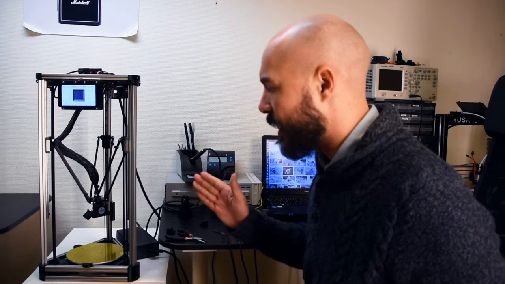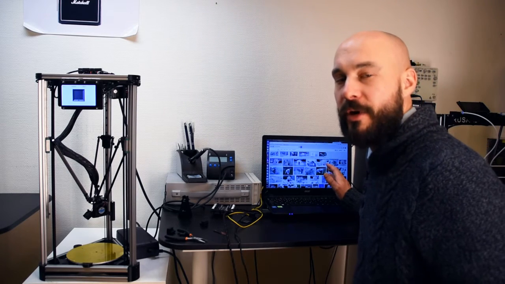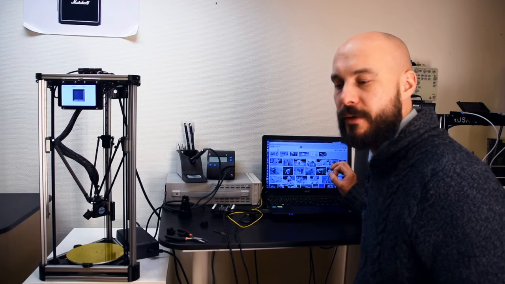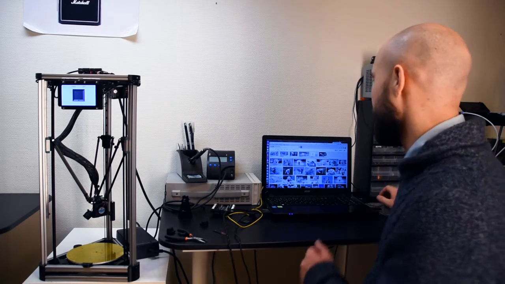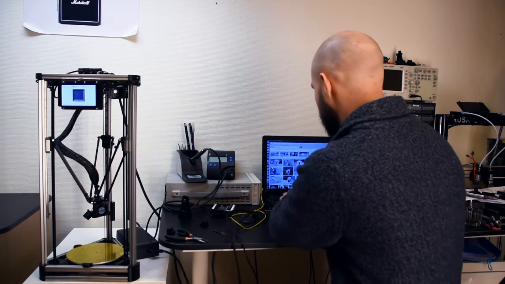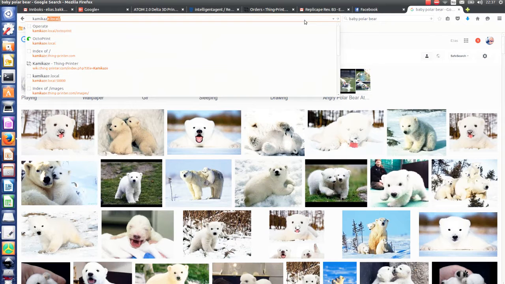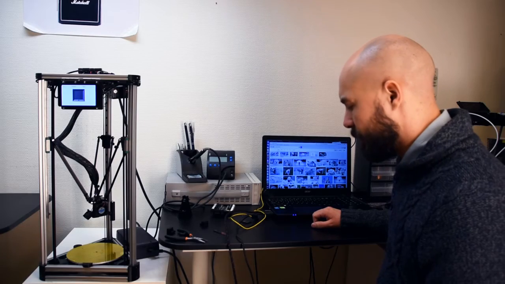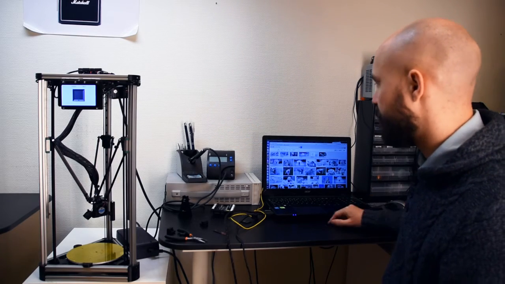Okay, so now it's running, I know that, and hopefully I'll be recording my screen as well, so you should see what I'm actually typing in here. What I'm going to type in is kamikaze.local. Oh, but hold on, I have not connected that thing to this.